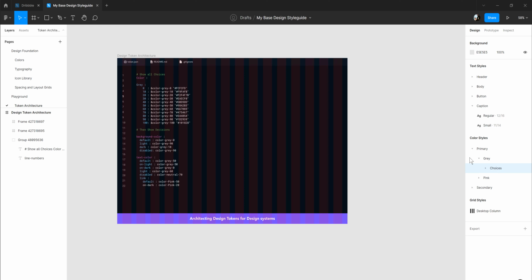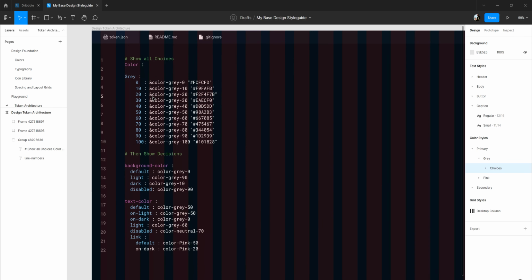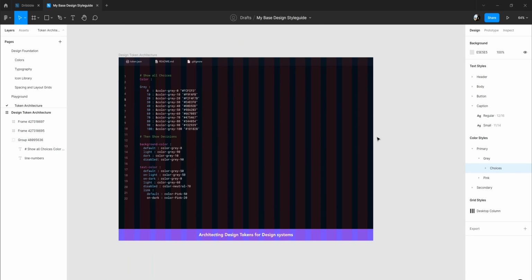Ideally, you do this for all the colors you have in your design, which is basically what we mean by choices and decisions. Choices are all the available options for a particular color. The decisions are how the designer is using this throughout the design. So when you're creating your design tokens, you're creating those values. It's similar to what you do in Figma.